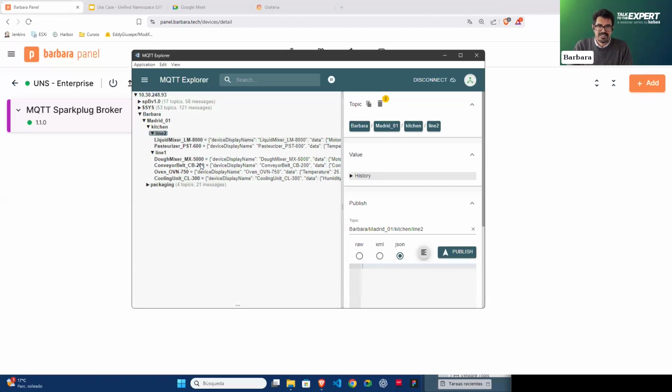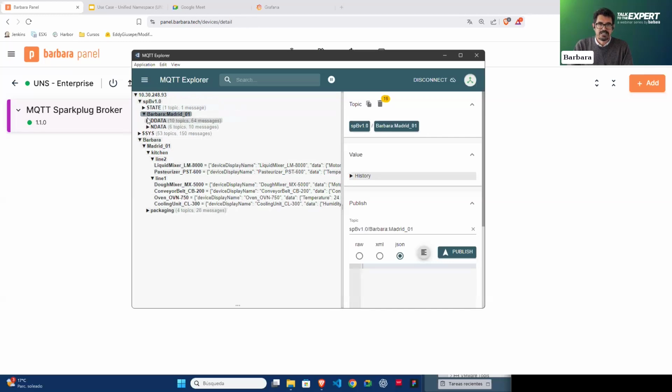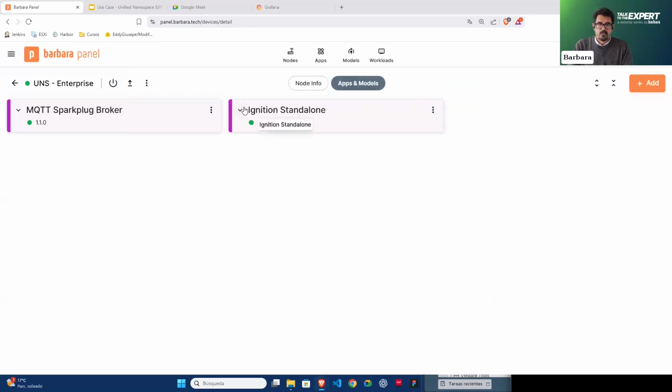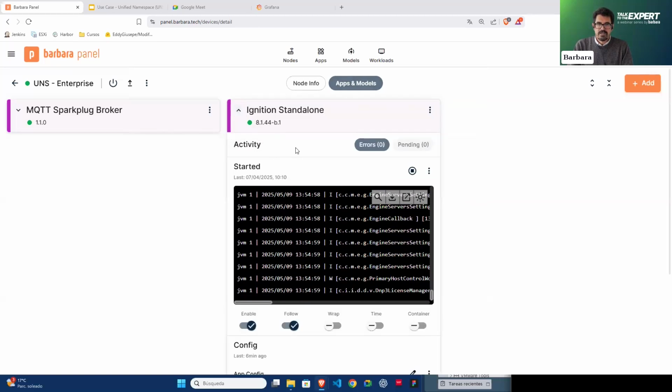So now we have here again all the information about the two lines, both in raw format, but also in the Sparkplug format. This format is sent to Ignition, okay? In Ignition here, we will see that we have the information about all the systems below.